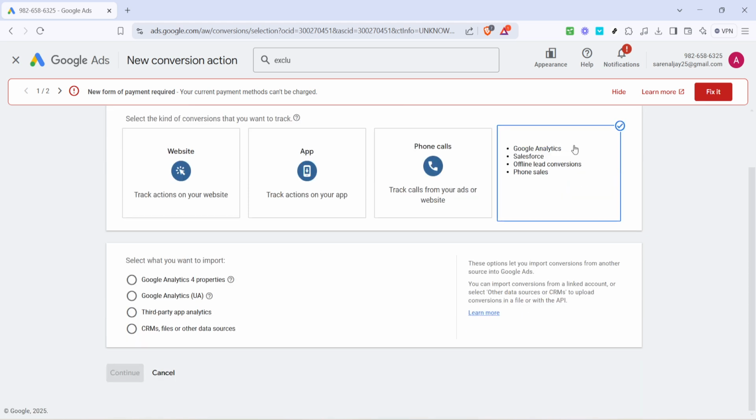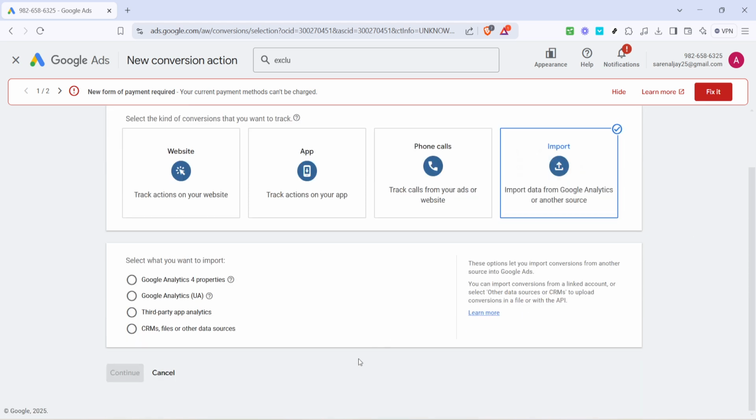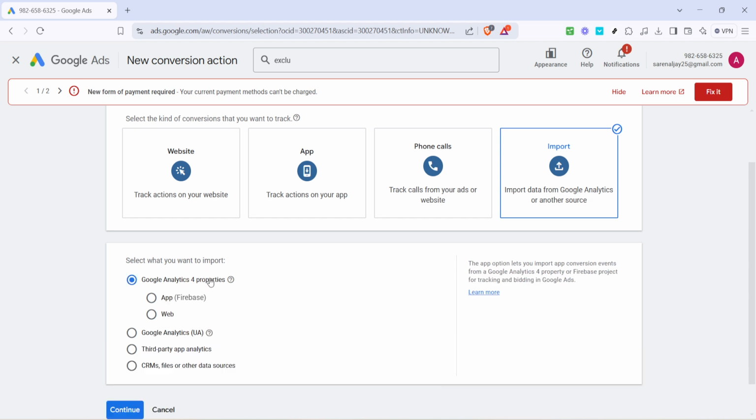Importing data is crucial because it brings in the analytical data from Google Analytics 4, allowing it to be utilized within your Google Ads account. You're effectively linking the performance insights between two major Google platforms. With the import section open, select Google Analytics 4 properties. This selection is a vital connection point, pulling vital data that gives an accurate picture of user engagement and conversions directly into your ad strategy.